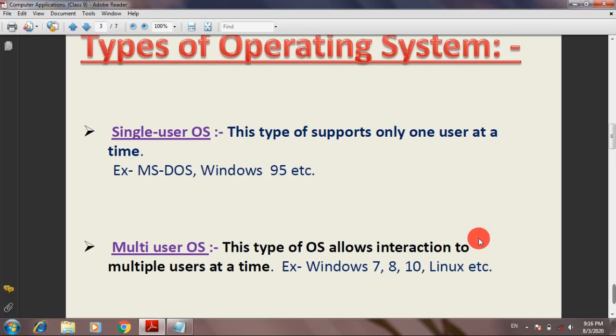The second one is multi-user operating system. Again, here multi means multiple. So the operating system here supports multiple users. It means there is one operating system in a computer, and that particular operating system can be accessed by different users at the same time.